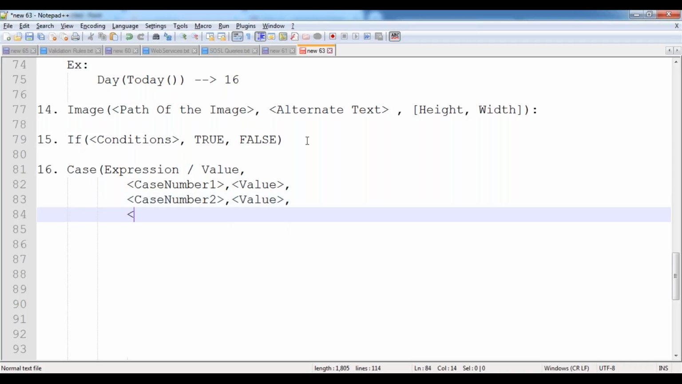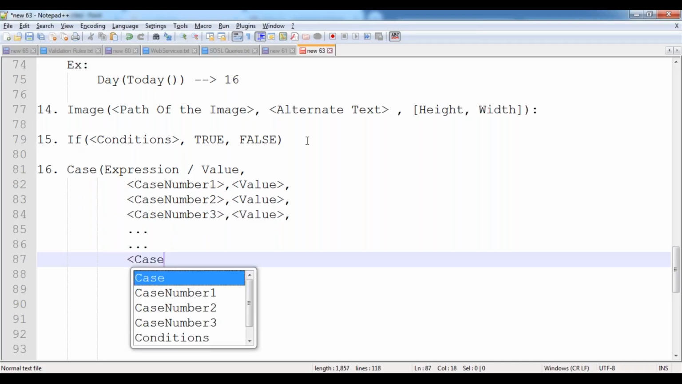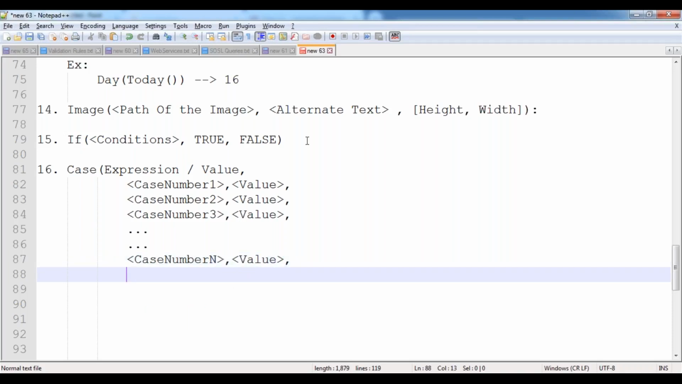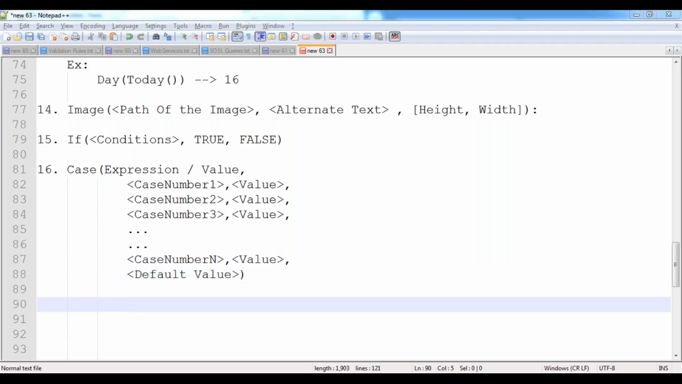If this is also not matching, we can specify case number 3. The third case we can compare, and then we'll return this value over here. Like that, here we can compare with multiple, up to case number n, and if it is matching, then it will return that value. Else, we are going to return the default value. This is the case function.